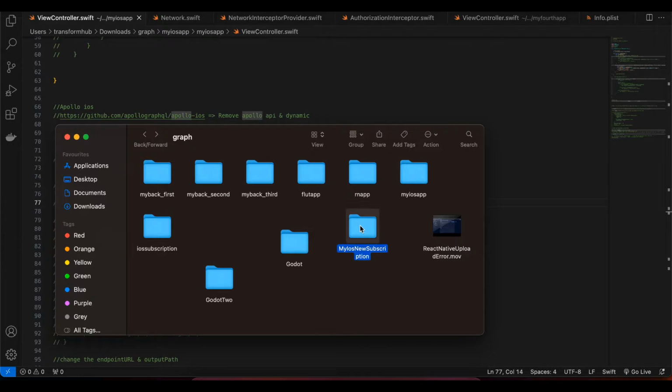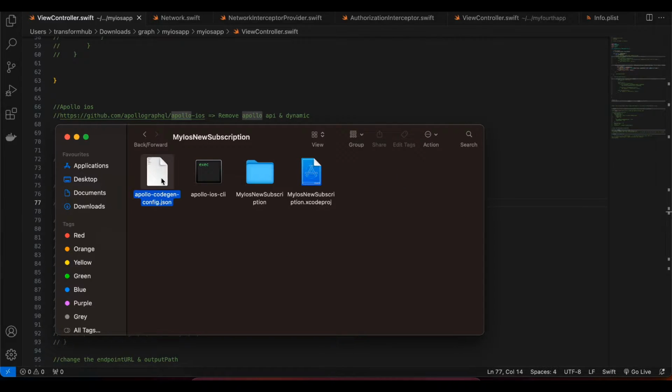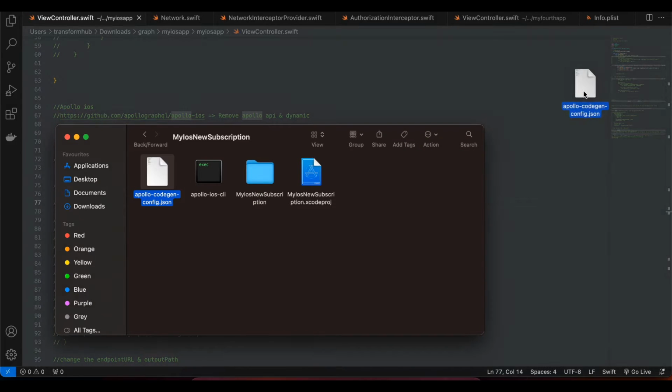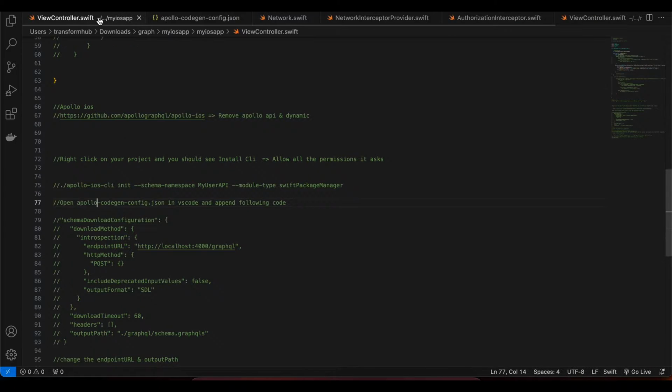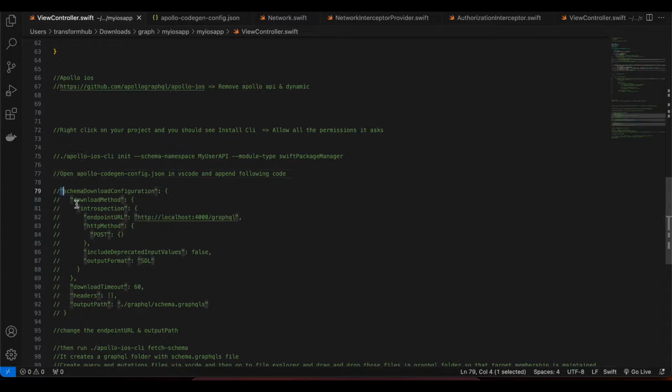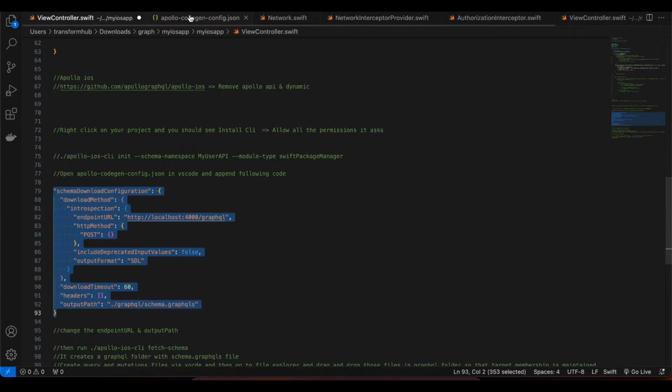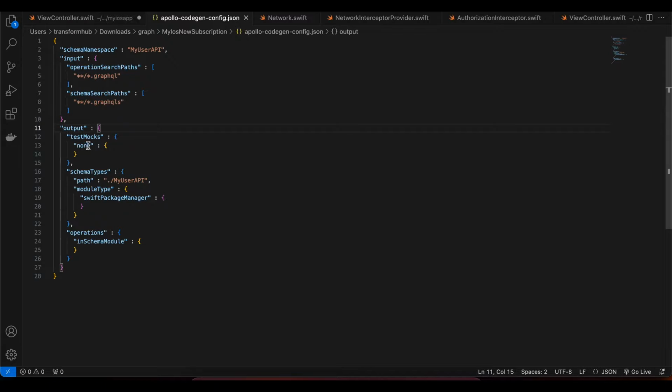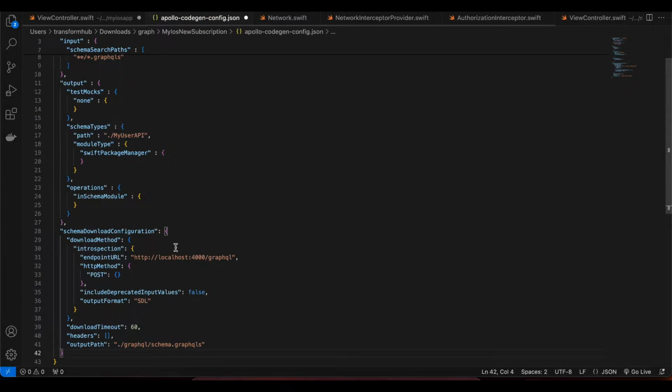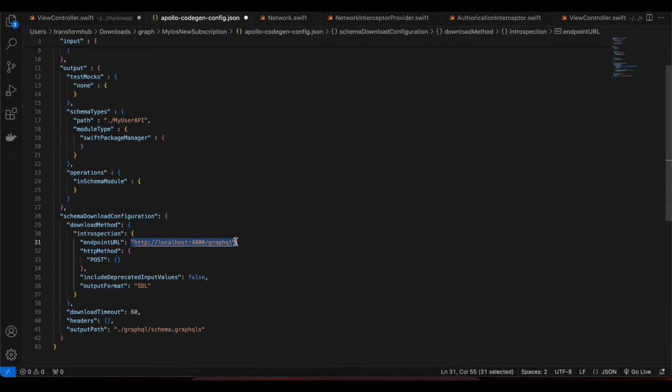So I'll go to my iOS new subscription. This is the file that was created. I will open it over here. Next, we'll have to copy paste this code inside that file. I'll copy this, and once the output JSON object ends, I'll add a comma and paste this. But this should be your own backend endpoint, because this will download the schema.graphql file from this particular backend, and the output path you can give whatever makes sense to you. I'll keep it as default.